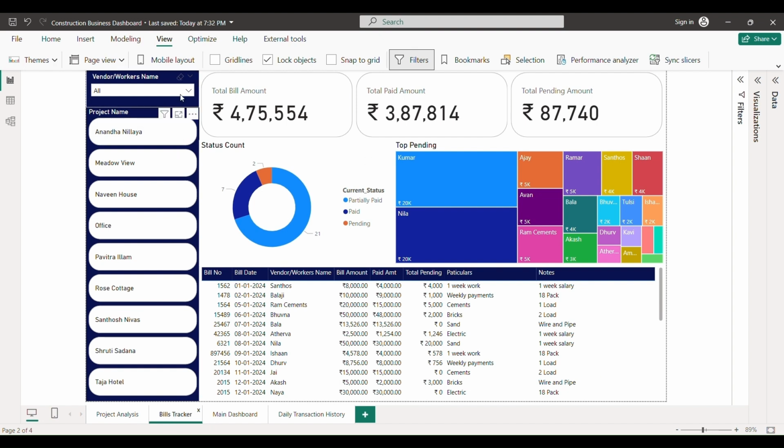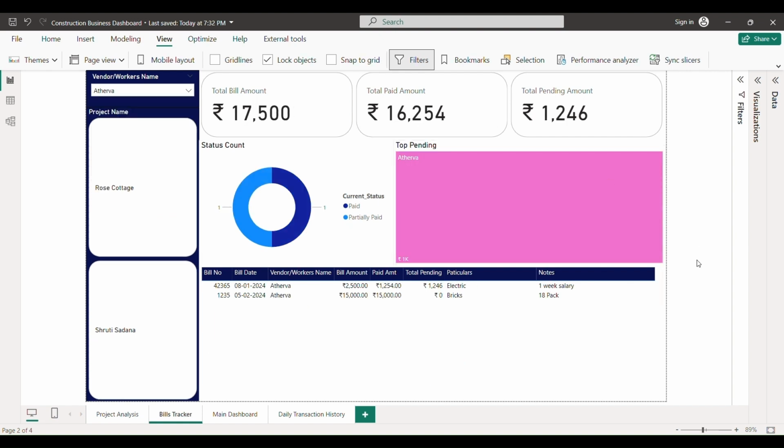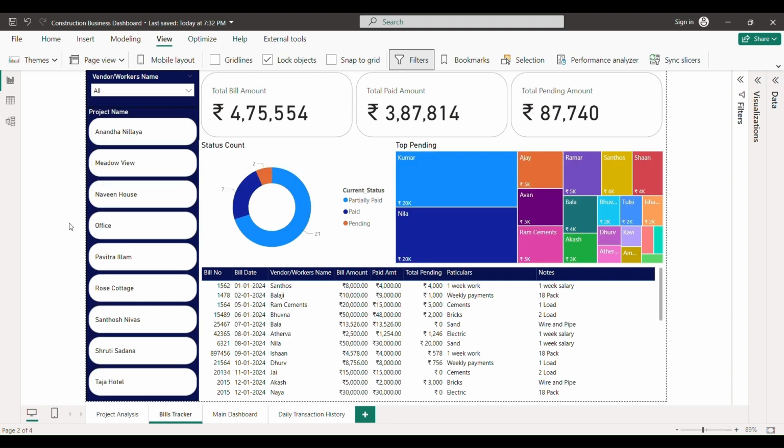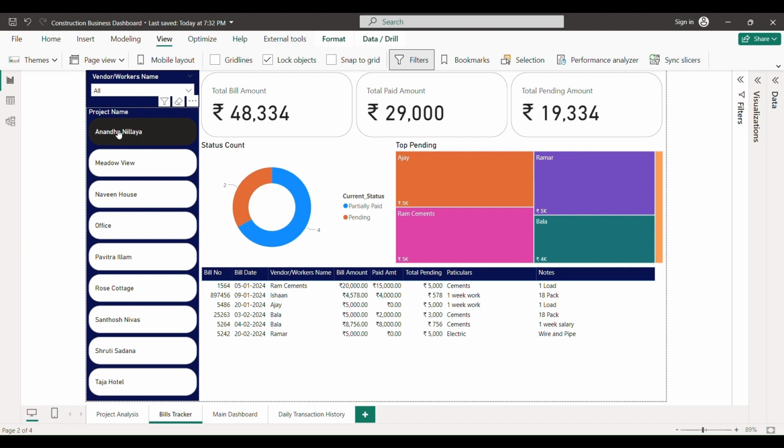The second one is the bill tracker. In the bill tracker, by vendor, worker, or labor, you can make a filter. For example, I will click on Atharva. You can see we got 2 bills from him, how much is the total amount, how much we have paid, and what is the pending amount. Here also, you can see by project as well. For this project, what are the vendors involved, everything. I will explain in more detail when we come to all the dashboard details.